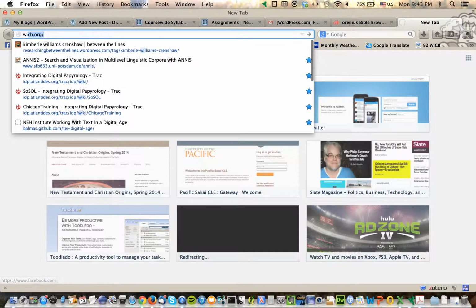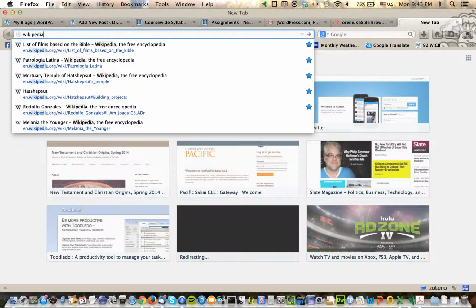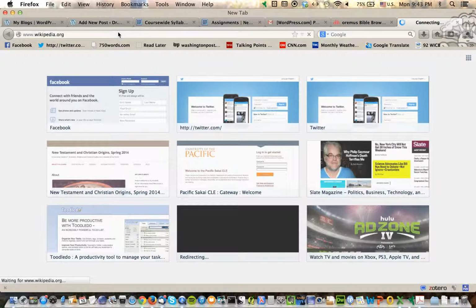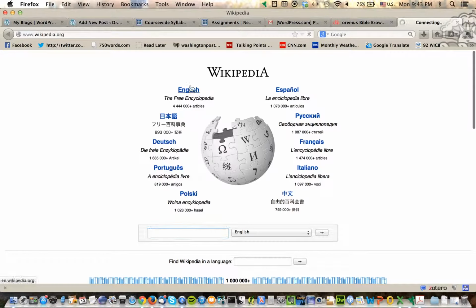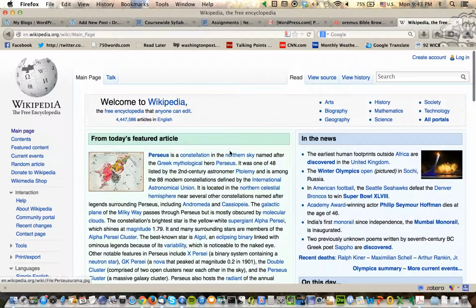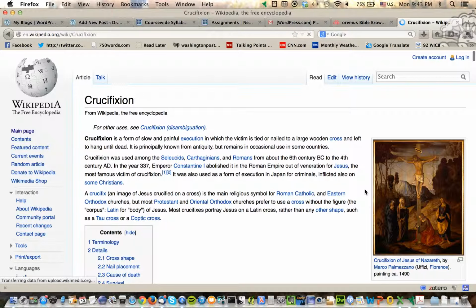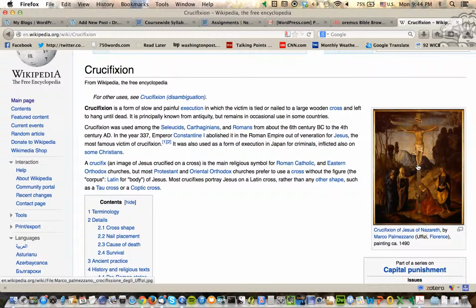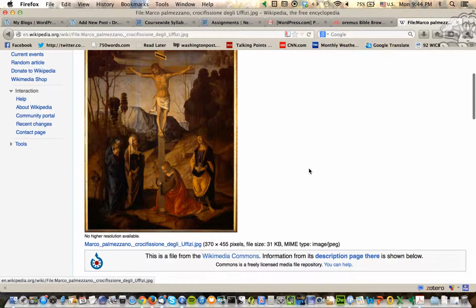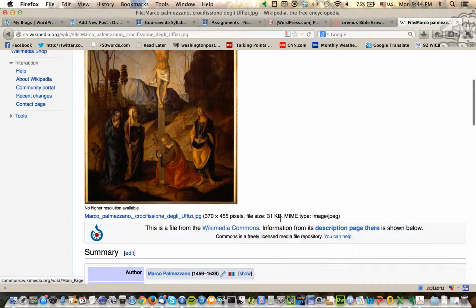So let's go to Wikipedia and search for the crucifixion. And you'll see, oh, look at this pretty painting of the crucifixion. Wouldn't it be nice to use this? You click on it and you look down here. It says, this is a file from the Wikimedia Commons. See its description page. It's a freely licensed media file repository. Okay, so let's go there and see.